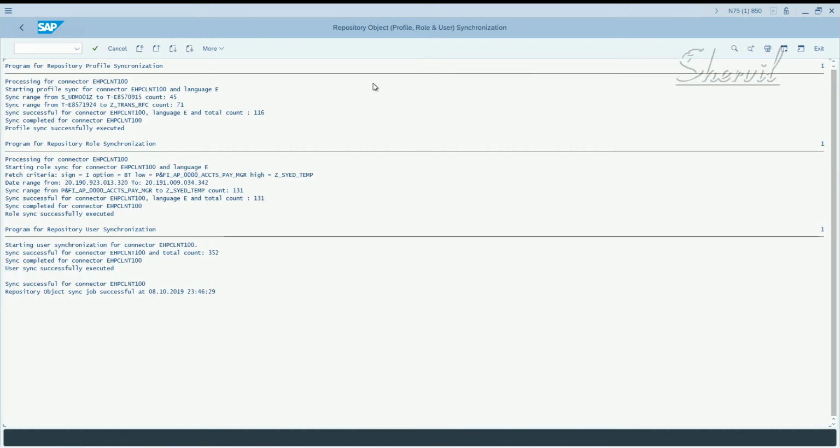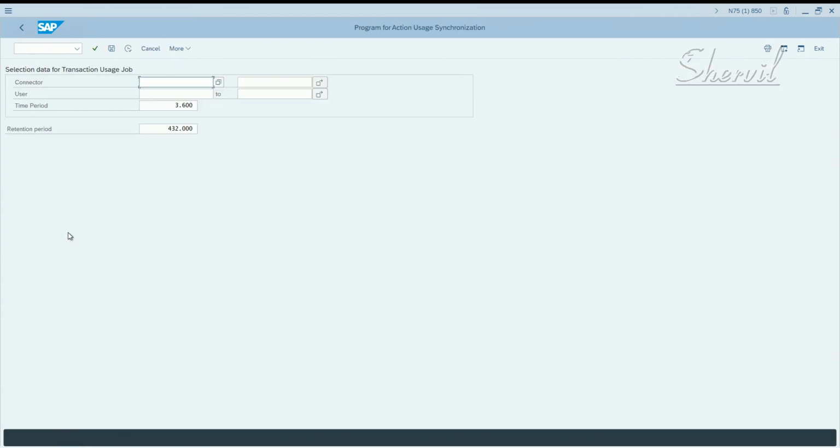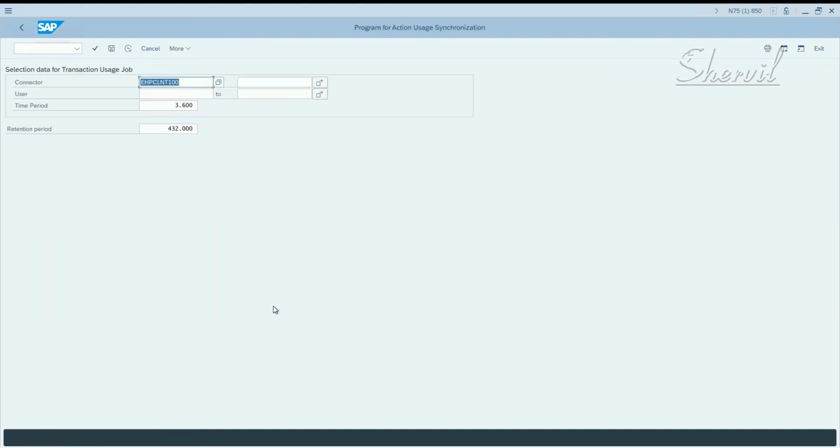Okay, so the repository sync object sync job also ran successfully. Now let's go and run the other job, action usage job. Let's pick your connector and say execute. Action usage sync successfully executed.